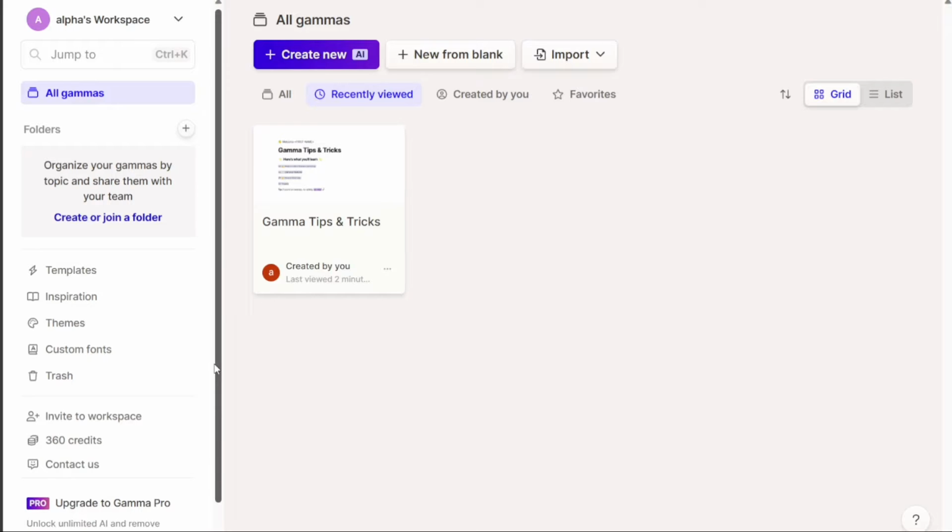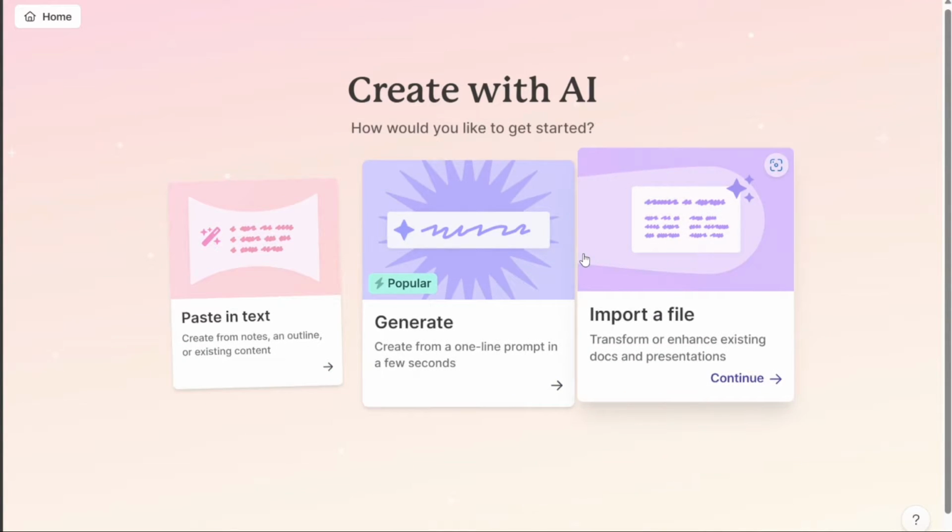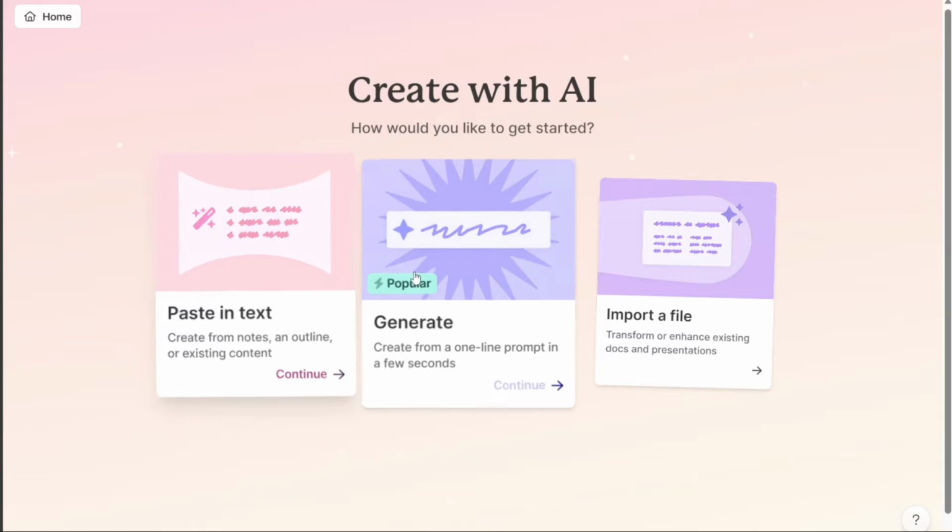Now, let's see how to create a new document in Gamma. Creating a new document in Gamma is a simple and straightforward process thanks to its user-friendly interface. To get started, navigate to the All Gammas tab located in the left menu. Once there, you will find the Create New AI option, which, upon clicking, will open a convenient pop-up window presenting you with two choices: Generate and Text Transform.